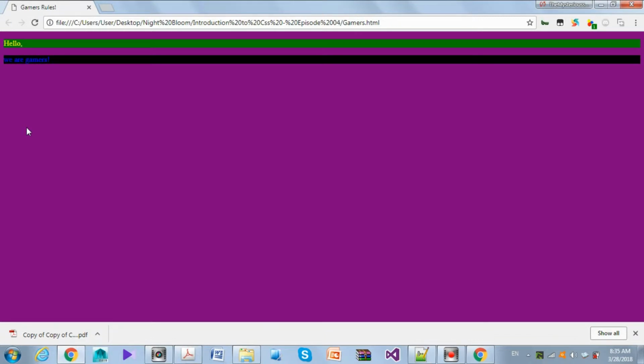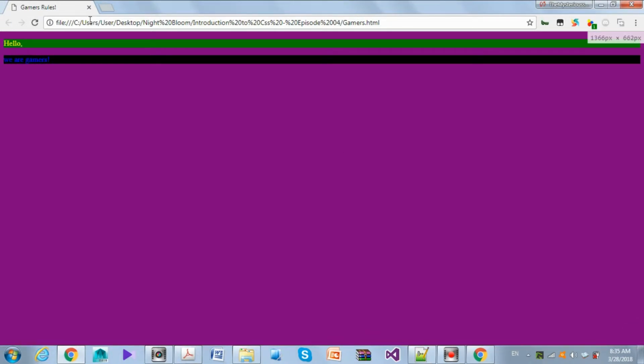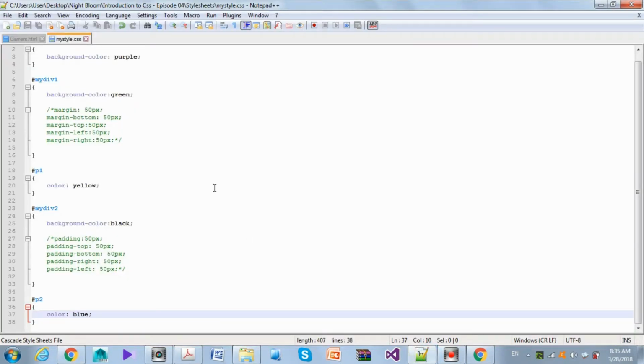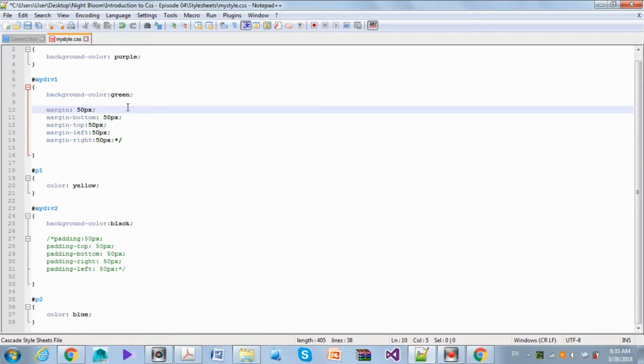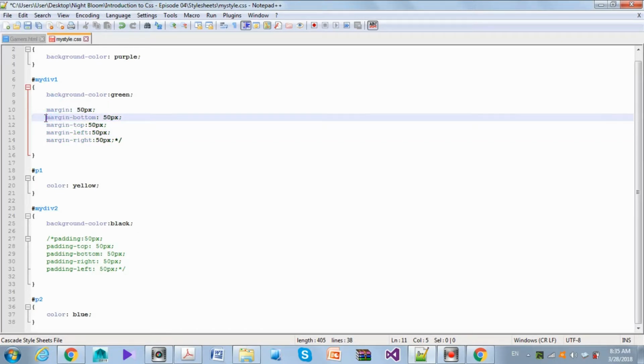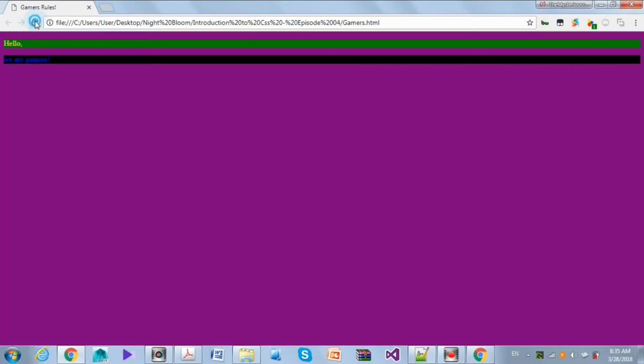Here we go. We have a purple background for all of the page. We have two paragraphs. One is in yellow and one is in blue. And we have two divs, one in green and the next is in black. Now we will start with adding margins. I already wrote them here, so let's try them out. We will uncomment margin 50 pixels and comment the rest. Ctrl S to save and refresh our page.